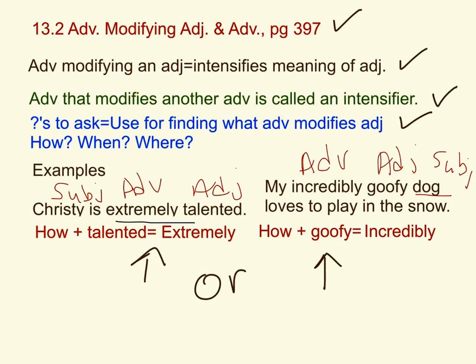Time to pause the video for note-taking. I marked what you need to have in your notes. Now we will cover how adverbs modify other adverbs.